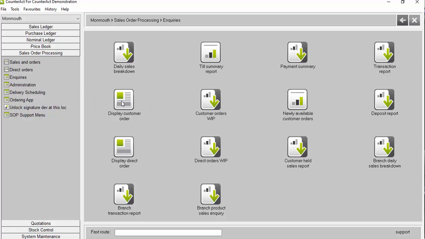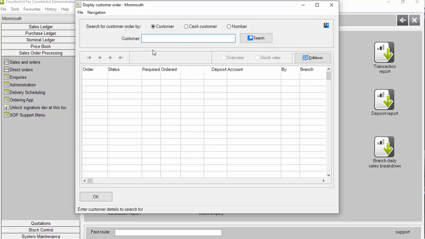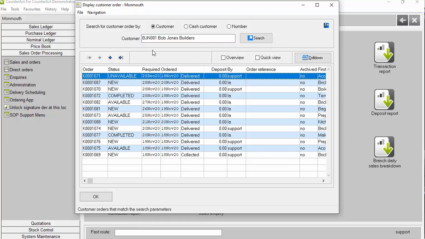First, search for the order required by account or cash customer name or order number. I'm going to look for an account customer by name. Now I can see a list of all the customer orders currently on the system for that customer. Every customer order will have a status. The status tells you important information about the stock position on that customer order, and hence what needs to be done so that you can fulfill that order.